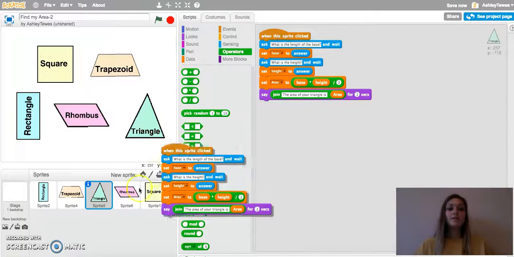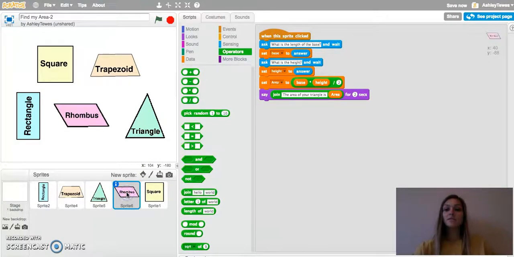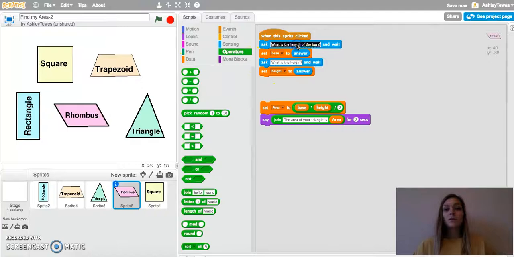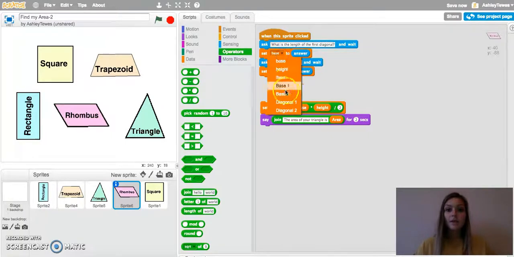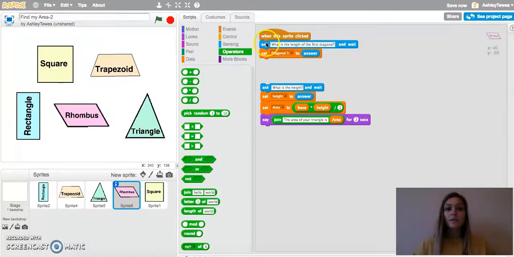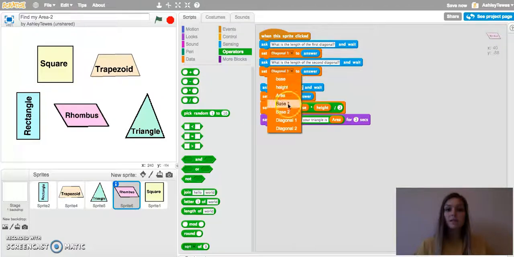Great, and one final shape, our rhombus. So for our rhombus, we need 2 new variables, and they are the diagonals here. So we'll say, what is the length of the first diagonal? And we'll set this to diagonal 1, so another variable we've created. And we'll ask, what is the length of the second diagonal? And we'll set this value to diagonal 2.